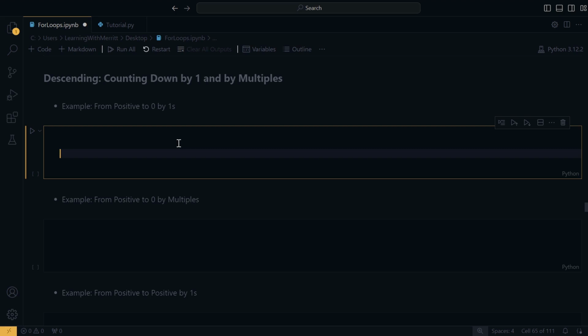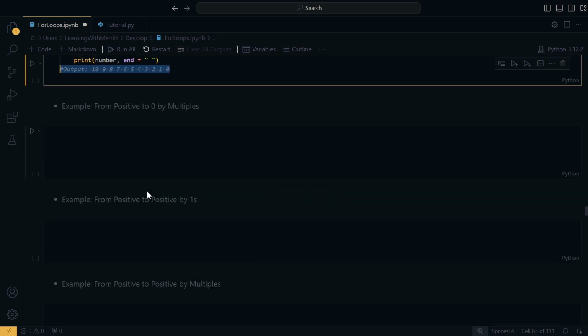Now we're going to do some descending values, so counting down by 1 and by multiples. So if we need to go from a positive value to 0 by 1s, here we have an example of 10 to 0, so we have a range of 10, minus 1, and minus 1. So that means we're going to start at 10, we're going to end at 0, and we're going to go down by 1s, and that is what our output looks like. Starting at 10, we're going to stop at 0, and we went down by 1s.